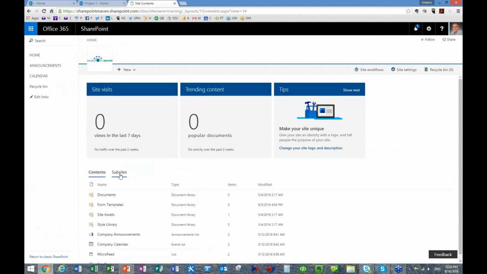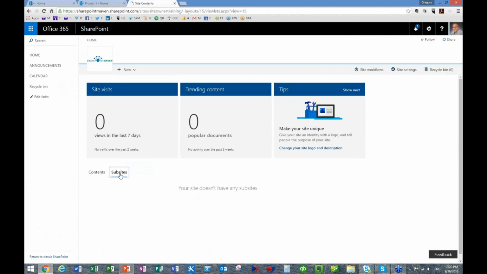So we are creating a subsite, and we go to subsites, and we don't have any. I'm just showing you where the subsites that you would create would reside. So it just tells me that I didn't really create any subsites just yet. So let's go ahead and create a new subsite. You click the new button, subsite.